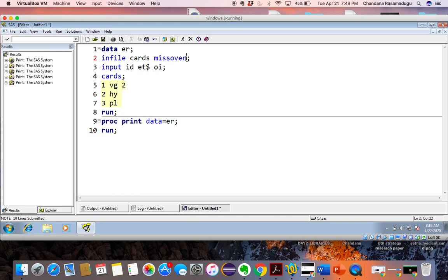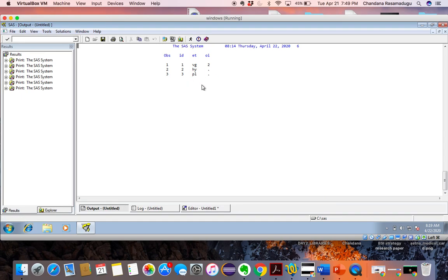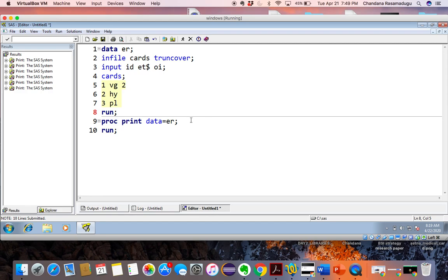So let me try using the trunk over. You have seen miss over, right? Let me try trunk over. It's also having the same function as miss over. Let me try now. So we got it. This is how miss over or trunk over works.